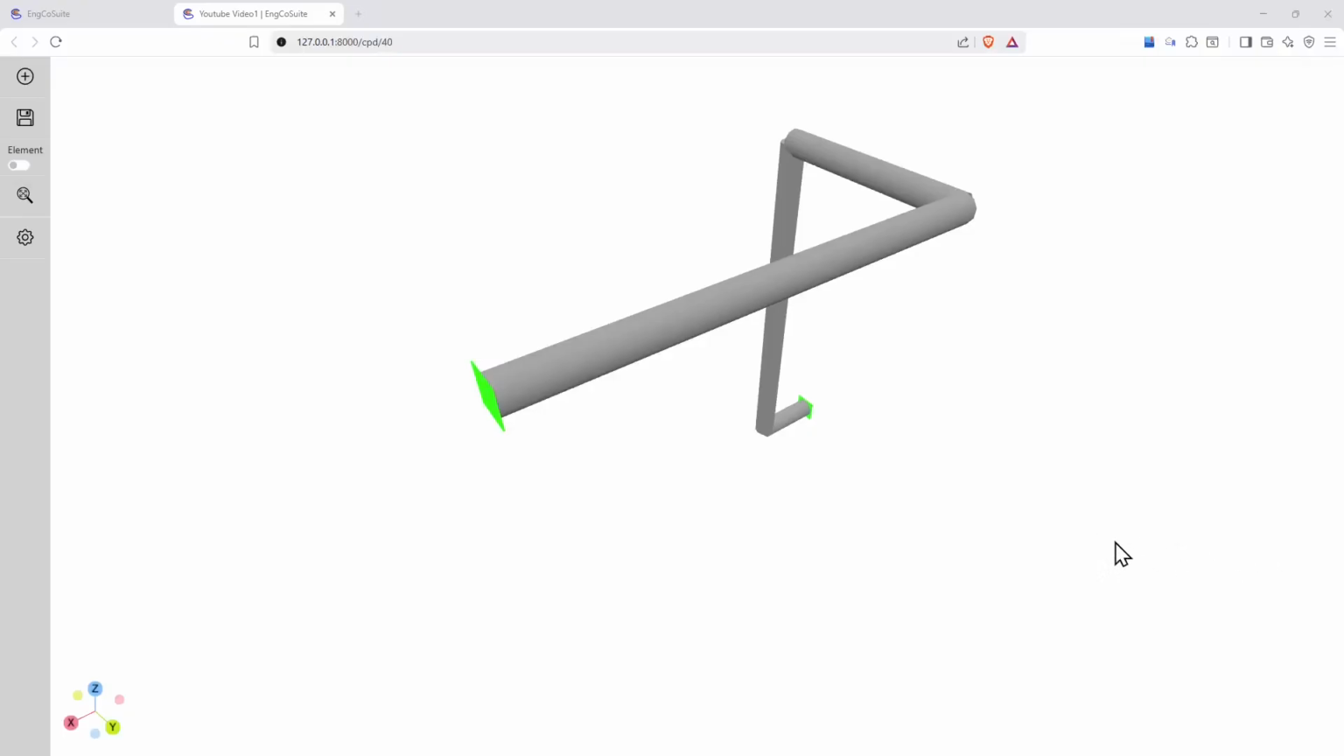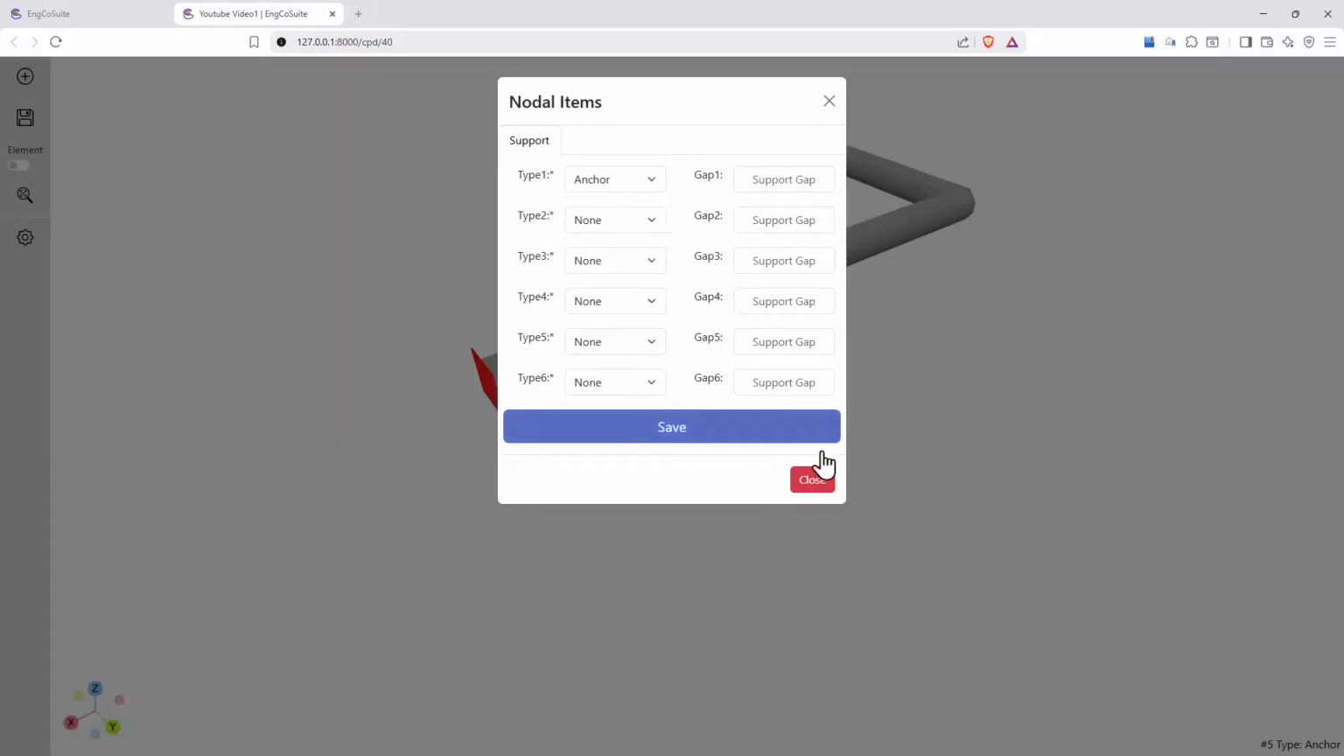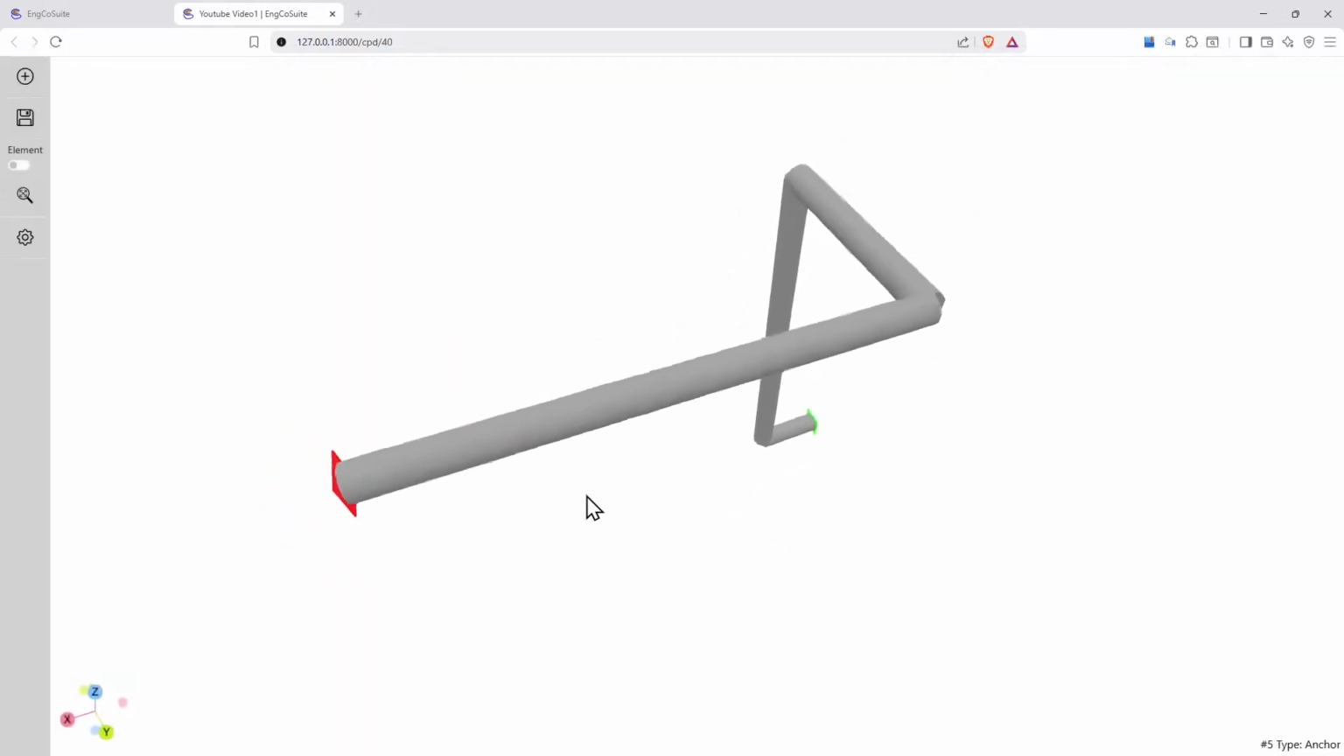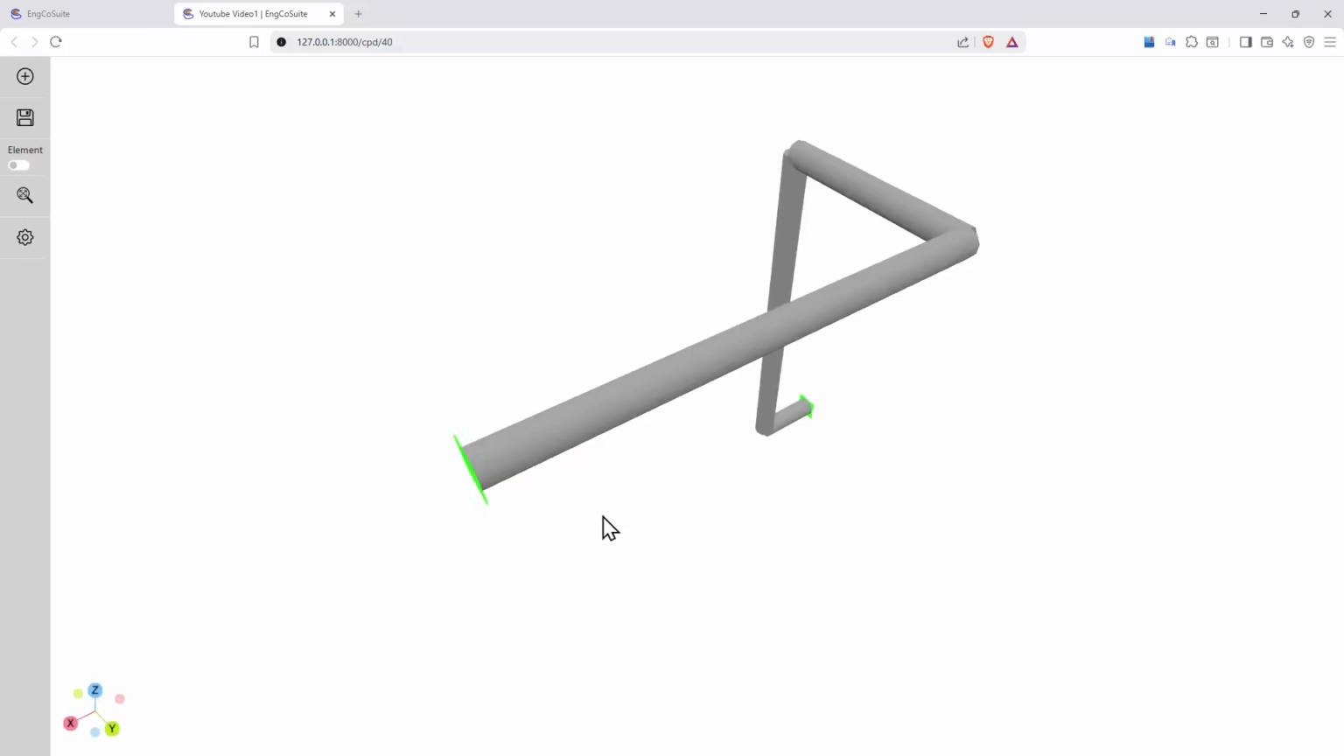Welcome back. In the previous video, we saw how to insert an anchor on the node. You just double click it and then add the anchor. In this video, we are going to see how to add an elbow or a bend to the piping system.